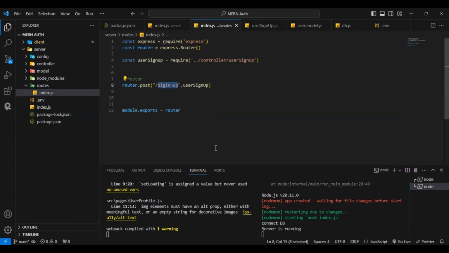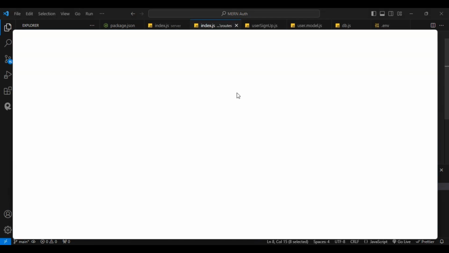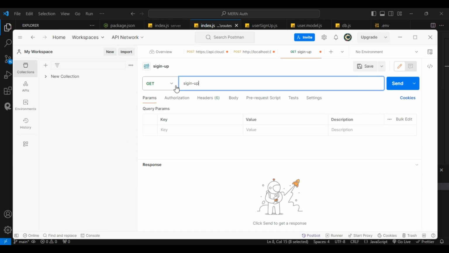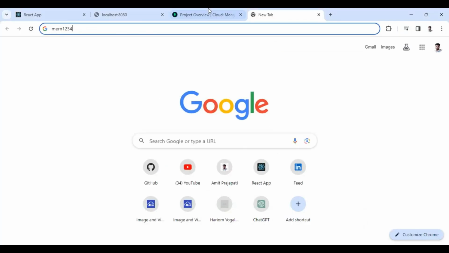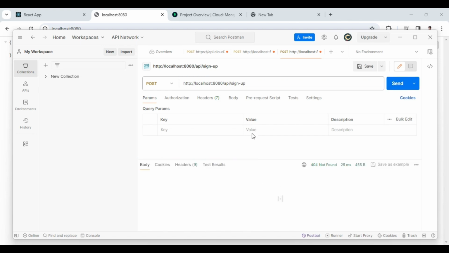Let me just copy this and open Postman. Here I am using the tool Postman for this, and after that create a new request. This will be a POST. First of all I want to give, let me check whether the server is running or not. Copy this API and signup. Now let me just send the data.